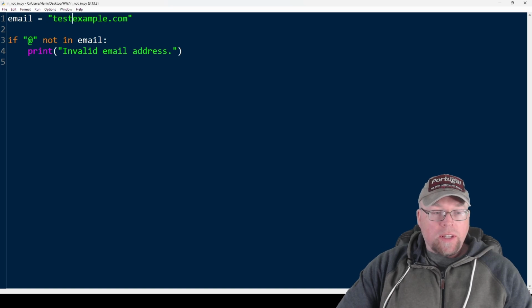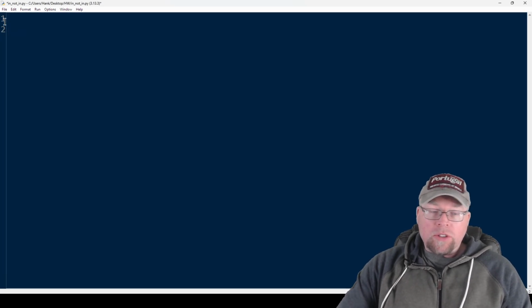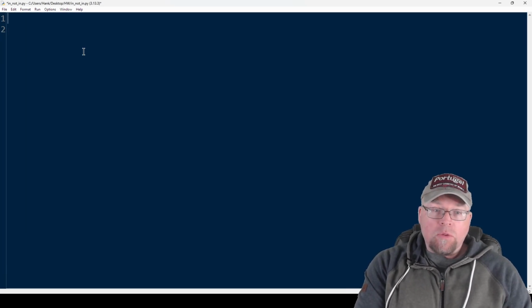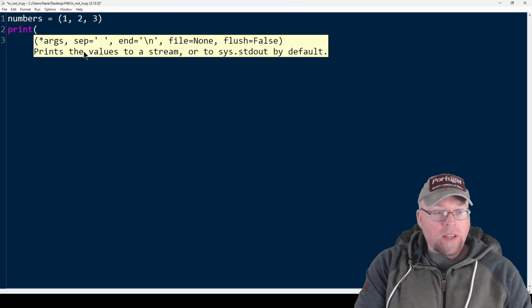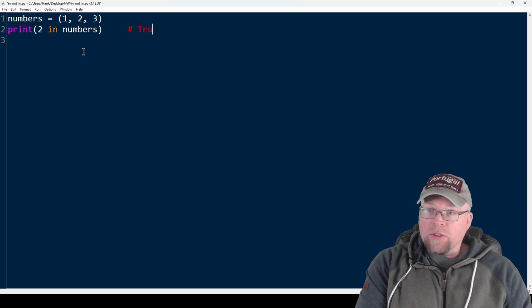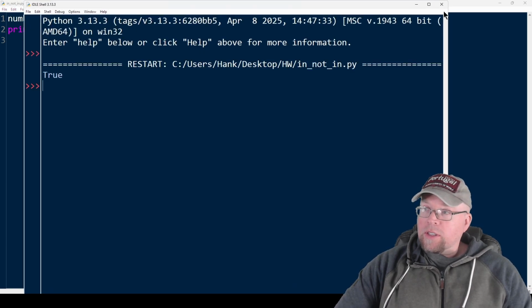We can use the not in to check and catch formatting errors. Very easy to do. Now, in will also work with tuples and sets, which are going to act a lot like lists for checking for membership. So let's say that I had the tuple numbers equals 1, 2, 3, and I wanted to check to see if 2 is in that tuple. Then I could do something like this, and that's going to evaluate to true because 2 is in the tuple numbers. So you can see that we've got our true there.